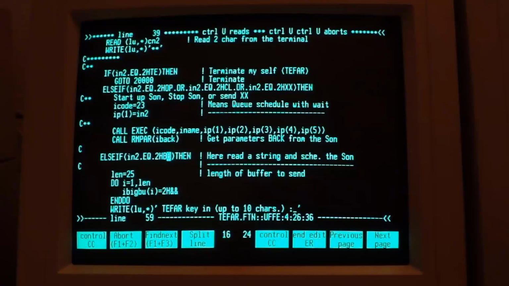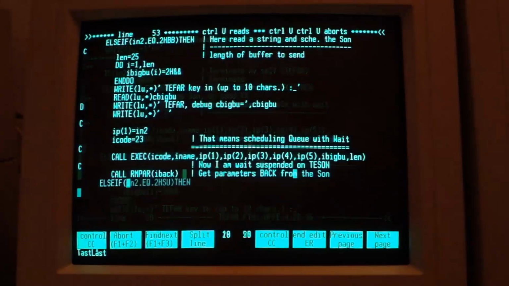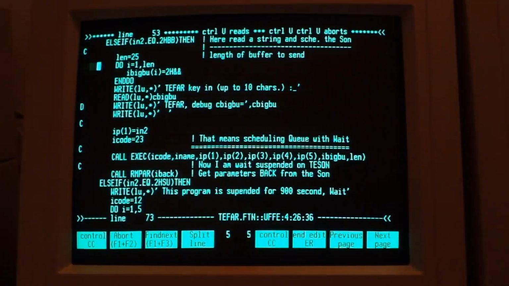Here, the next line, is for if we have keyed in BB. Let's focus on that. Control T. Here, we put some data into this big buff, some filler characters, and then we read in some characters in this buffer. And then we schedule TESON just like before, but with one difference here. We also pass a buffer and the length of the buffer. And again, we wait for TESON to go dormant and we evaluate the code in eBack.